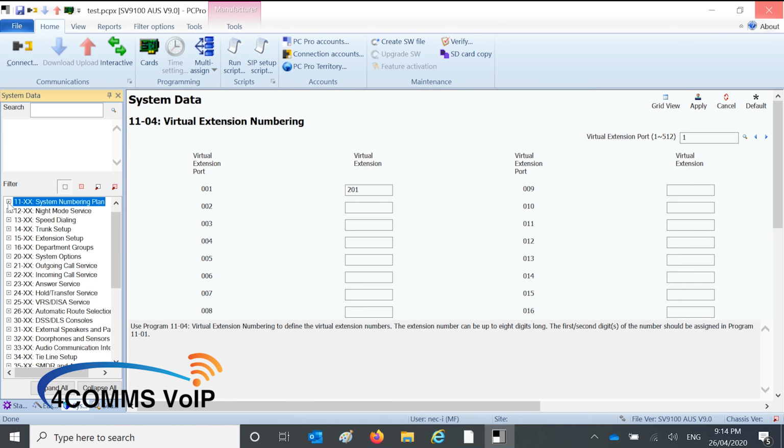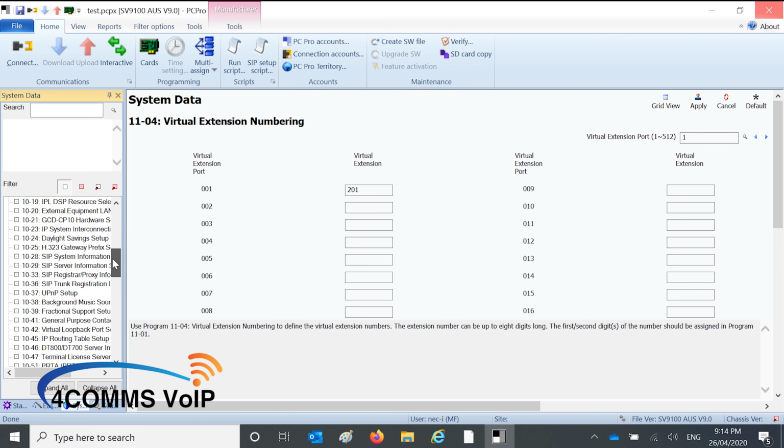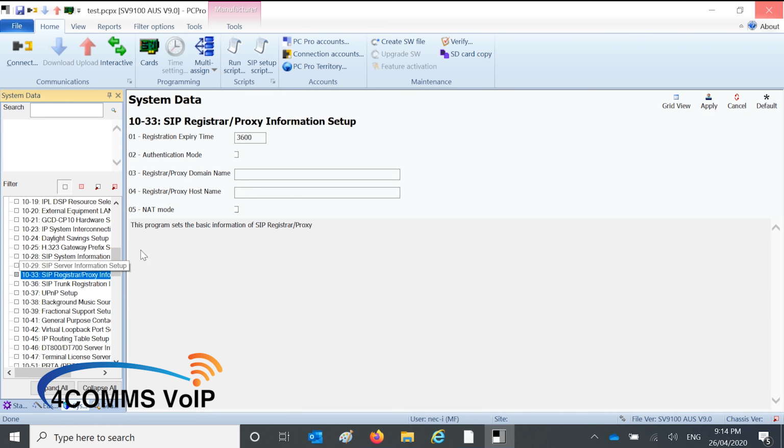Alright, so now that we've done that, I think if we go back to 1033, I don't think I actually ticked that box, so let's go back there and just double check. No, I didn't. Okay, so we've got to tick that box just to make sure extensions that are trying to register need a password.